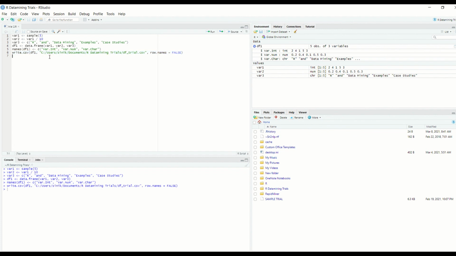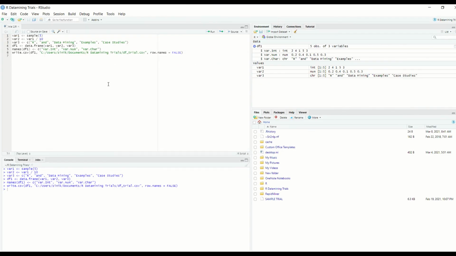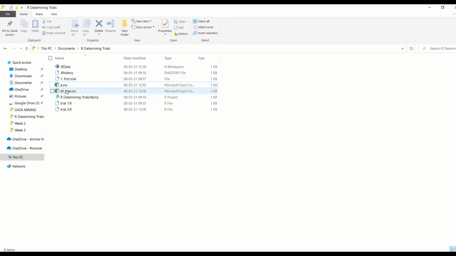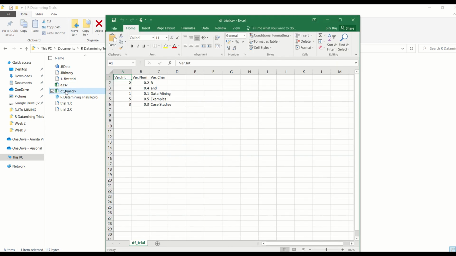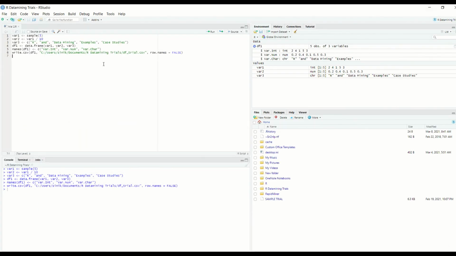Otherwise, if this path is not correct, it will throw you a lot of errors. So make sure that wherever you have created your project, that is the folder where you put all your details. We saw this in the last session. Now when you go back to this folder, you can see a dftrial.csv which is created. I have variable int, variable num, and variable character with the values assigned in it. This is the CSV which is created. Now I have written the data into the dftrial.csv. This is created automatically.